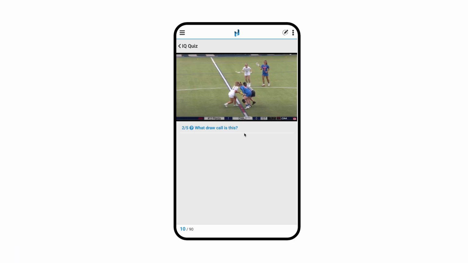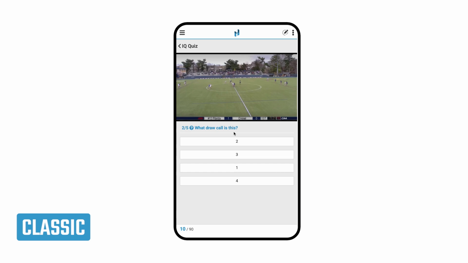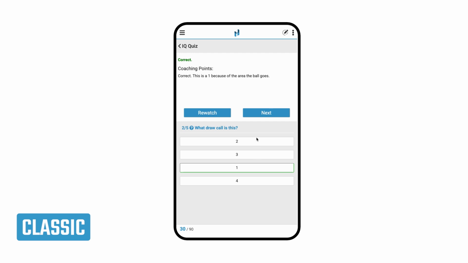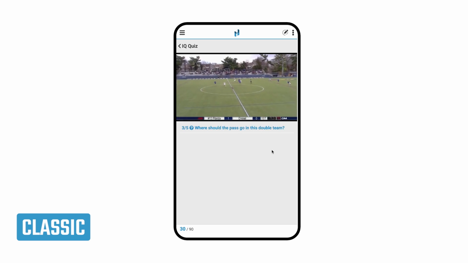Our classic questions allow you to set pause points along the timeline of a single video to ask multiple questions. Classic questions can also be used as guided film study. At each pause point, the question can be in the form of a point of emphasis, and players must respond before moving on.